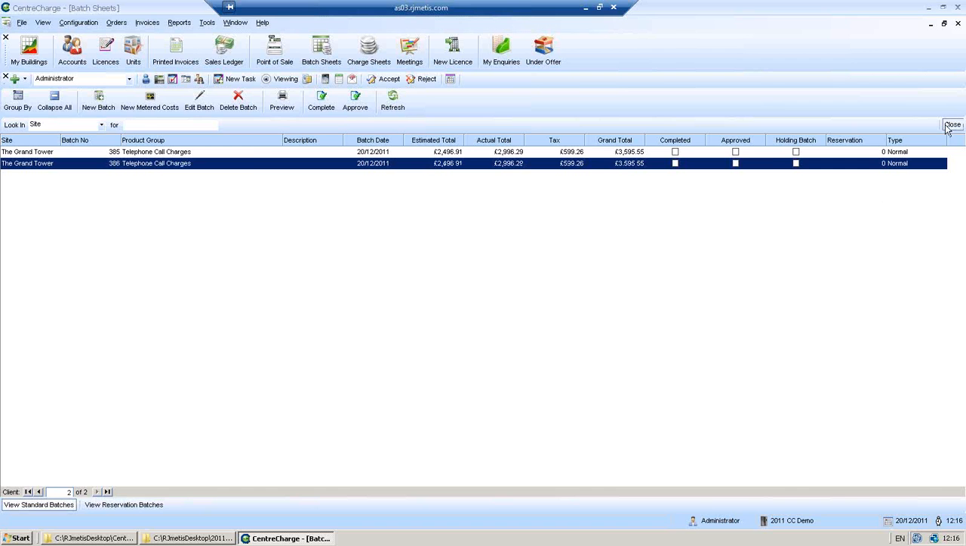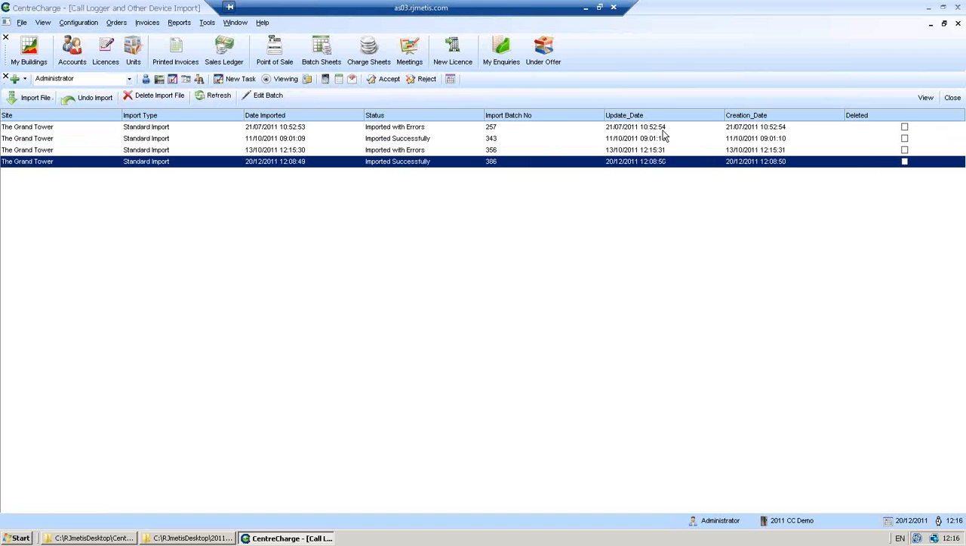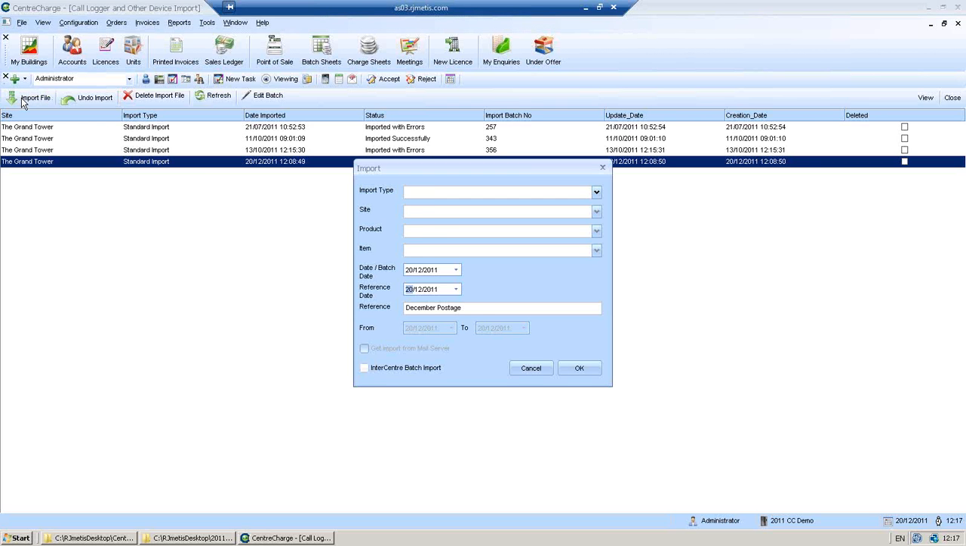Are you sure? Yes. Okay. Close that window down. That's basically corrected. That's removed the import file with the errors on it, so it's gone out of the system, and they won't be charged for those charges that we just tried to import. So once you've deleted the import and deleted the batch sheet, what you'll then need to do is re-import it, using the same process again.